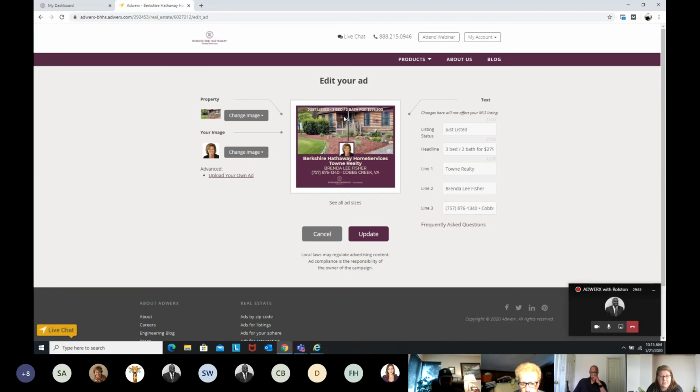This always picks up the primary image. If there's a different image or something that conveys a really unique feature, you can always change the image if you'd like. And then, of course, your headshots. Now, these headshots are pulled in directly from your Towne Central profile. So if it changes on Towne Central, it's going to change in here. If you've made any changes to this ad for any reason at all, just click the update button.